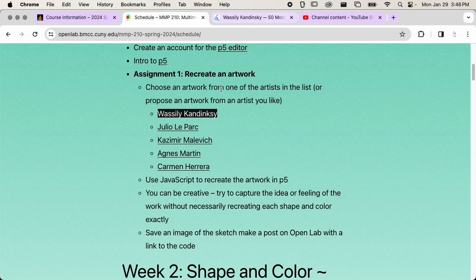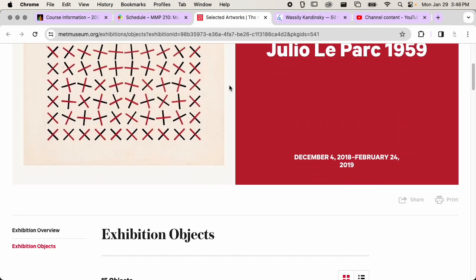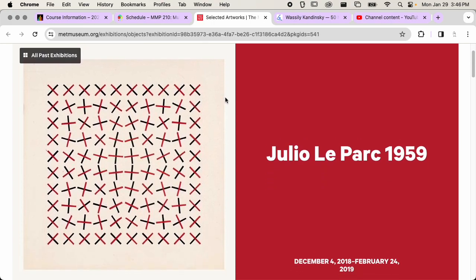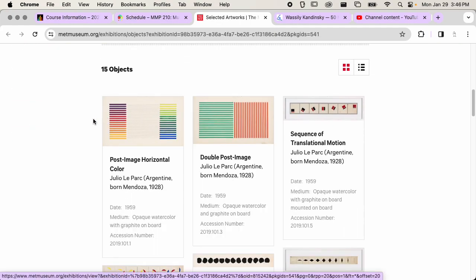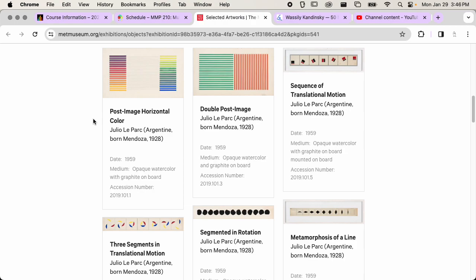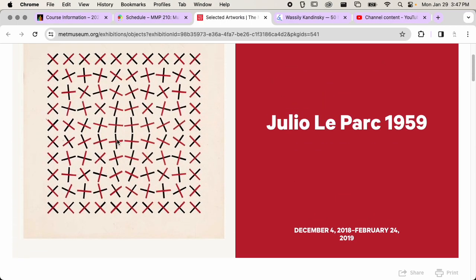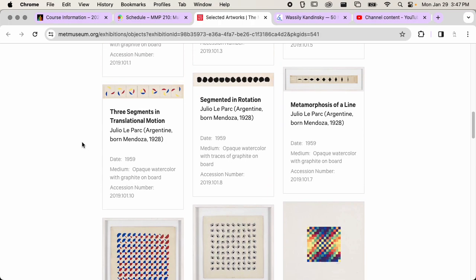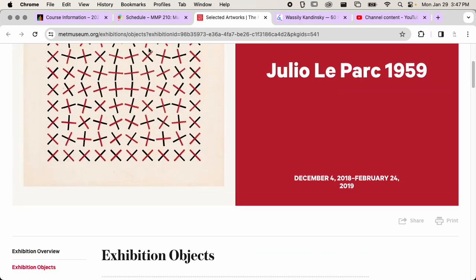So that's one option. Julio Le Parc is an artist that I really like a lot. This is a link to an exhibition that was at the Met a few years ago. And these are paintings. They're not programmatic or digital, but they have this very programmatic feeling to them. Like he'll do a bunch of variations of a couple lines. So there's a lot of very geometric, basic colors. So there's some really nice options here. I might choose one of these to try to go for.